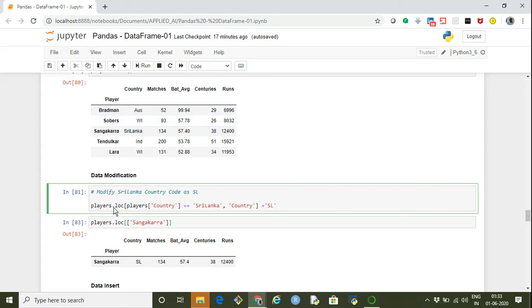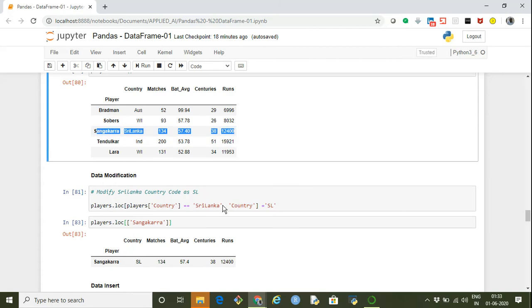So we say players.loc, and then within the square bracket we specify the condition, that is players, the name of the column is country, equals to Sri Lanka. So select all those records where the country is Sri Lanka. So this particular record gets selected based on this condition, and after this we are specifying the name of the column. So within this it only selects this particular country column, and its value gets assigned to SL.